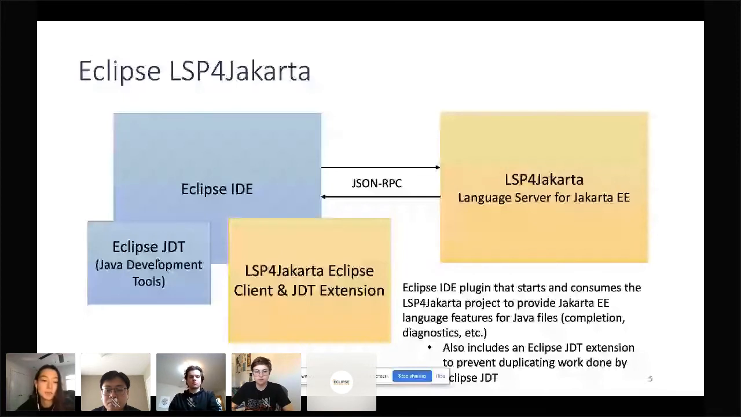Eclipse also contains the Eclipse JDT, which is the Eclipse Java development tools. This is a set of tools that powers the Eclipse development environment for Java. And this can perform work such as computing class paths, compiling, and code manipulation. So to avoid duplicating that work in our plugin, we also include a JDT extension. Whenever we need knowledge of the class path or we need to manipulate the code, that is also handled by the JDT extension within our plugin.